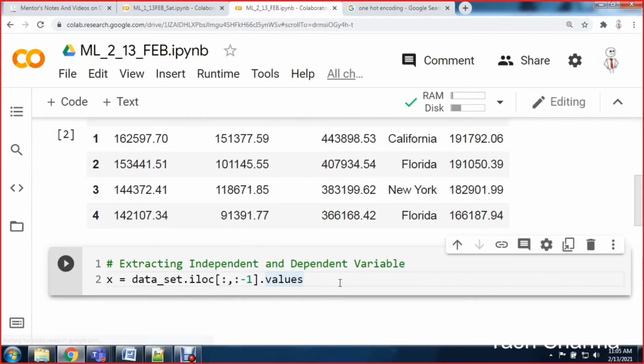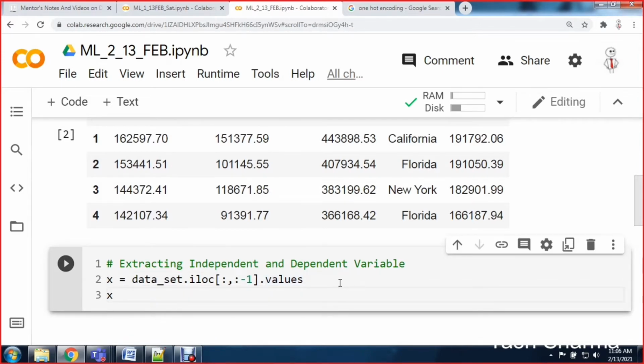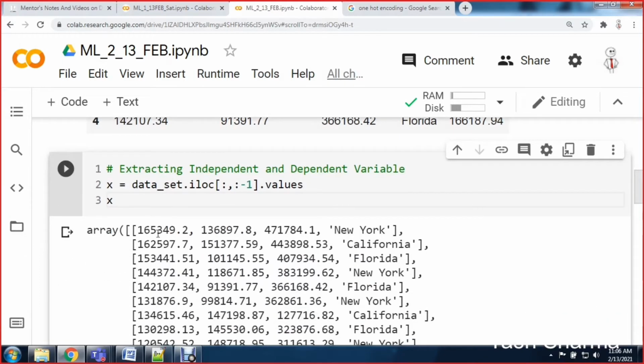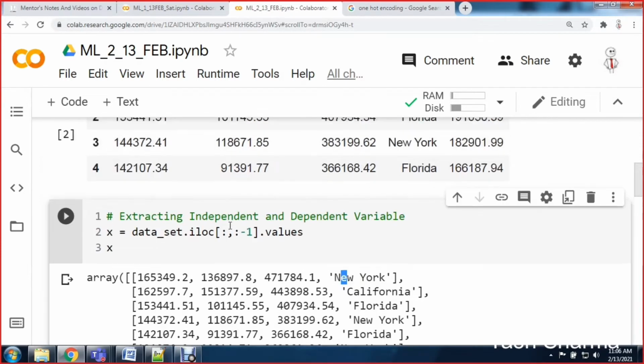Okay, so now if I print the value of my x and run this, you can see guys that only R&D spend, administration, marketing spend and your state will be there. This time it will not print the profit. Okay, so using this index location we are going to start from the beginning and go till the end, but here I'm instructing to exclude this -1. So profit will be excluded and the rest of your variables will be saved in this variable x.